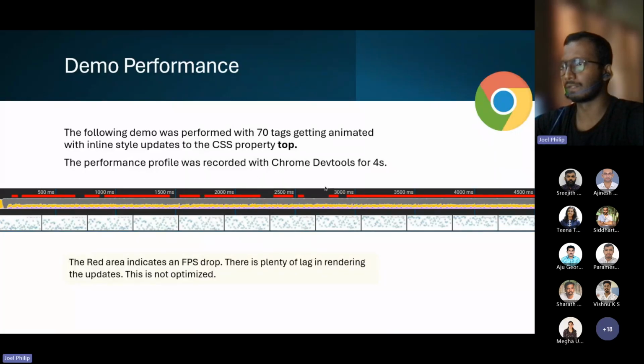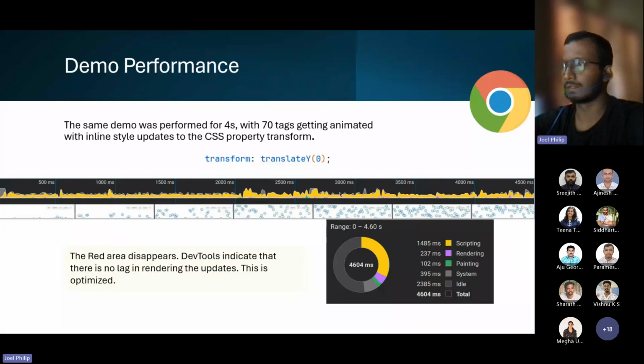I recorded for 4 seconds, and as you can see in the performance profile, there are a lot of areas in this graph which are coming up as red. Those areas indicate that there is a high FPS drop, and that is not what you want. When I change the property from top to translate Y, which is the transform property, you can see that the red areas have disappeared, and now we have very high FPS. We have close to 60 FPS coming in, and that is exactly what we want to target.